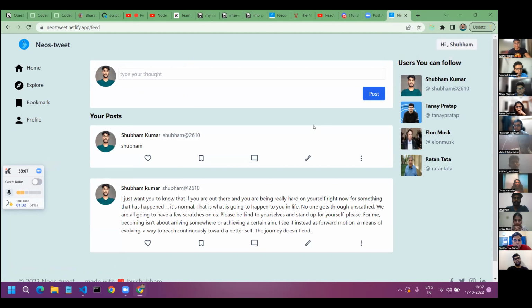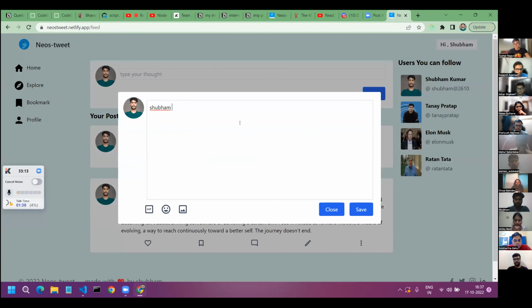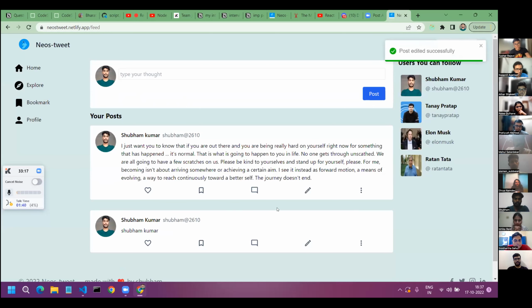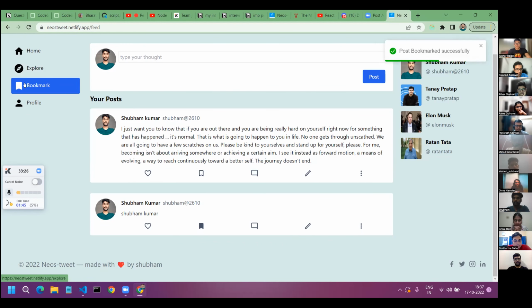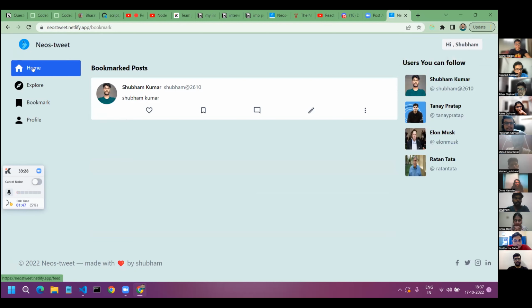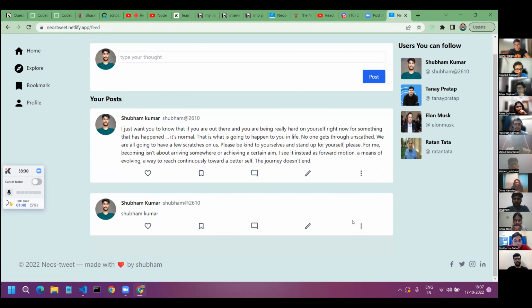Then the main features of the post are that we can edit, create, and more. So first we can edit also. The edited post we can save now. This is the edited post. Also we can bookmark here. So the bookmarked post we can find here. Also what we have created, we can delete this post, and also report. First I will report the post.